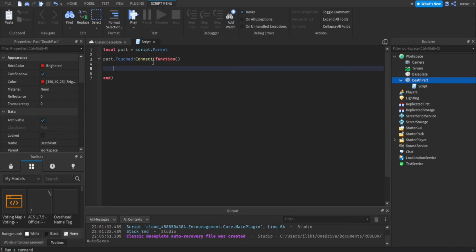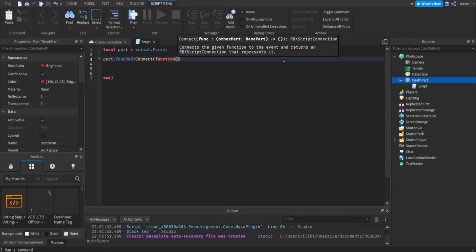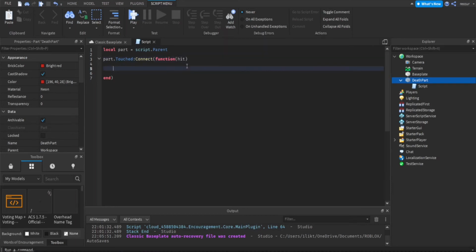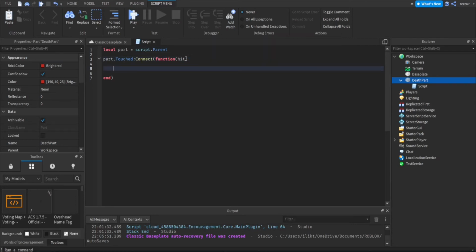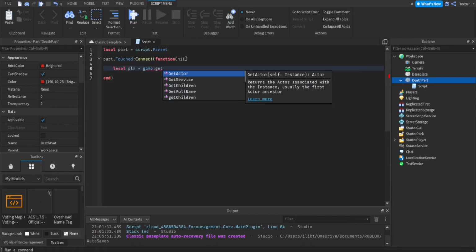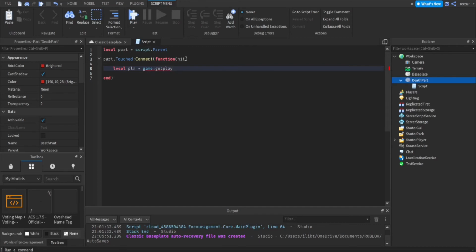So we can do that by defining a variable, local player, and then we set it to, hold on a second. Oh, sorry, forgot. Before all that, we actually want to put a parameter here, which is hit, and this parameter lets the script know whatever touches it, and we set whatever touches it to this variable inside the brackets. So this is the argument, and hit is whatever touched the part. So we can set this to a variable, local player equals game.Players:GetPlayerFromCharacter. Oh, hold on a second. GetPlayerFromCharacter. Game.Players. Sorry.